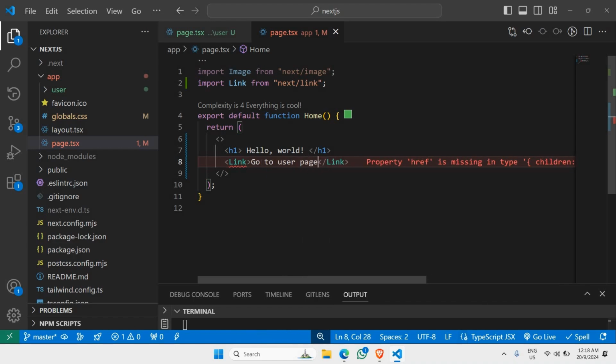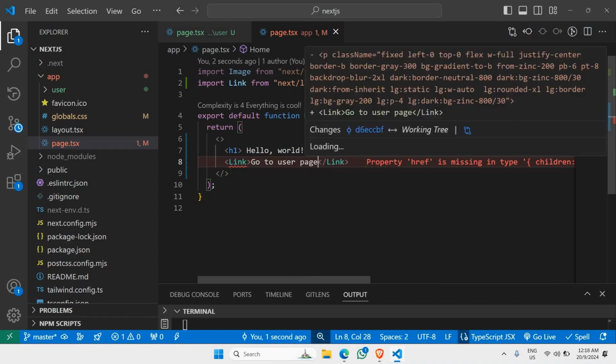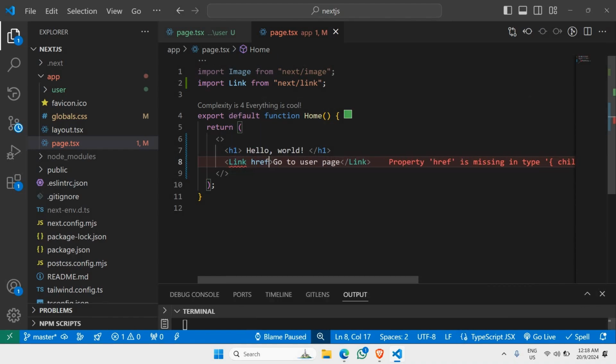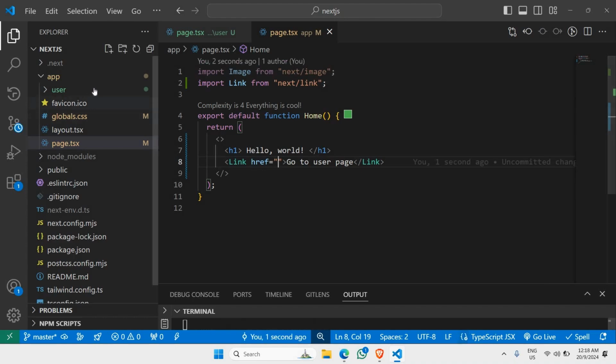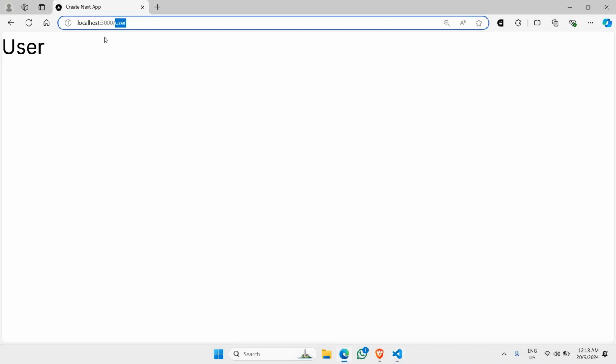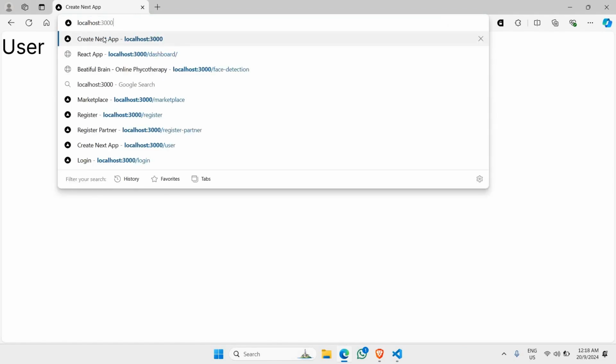Of course, you can see it says href is missing. So basically, this is almost similar to the anchor tag in our basic HTML syntax. Now we already have our href right here. Now I would like to go to this user page, so all I need to do is put slash user, by the way. So we are able to do that. Let me go back to our home page.